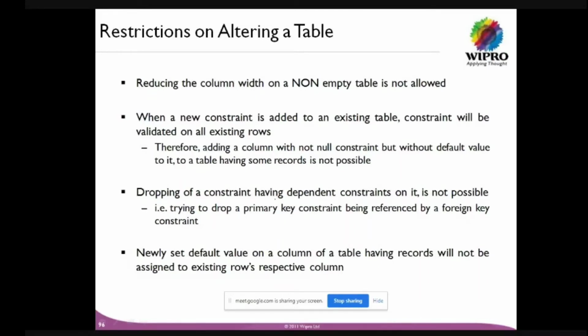Okay, fine. And then when a new constraint is added to an existing table, constraints will be validated on all existing rows. If for an existing table you add a constraint, whatever rows are already available, the constraint will be validated for all rows. This is the second restriction.